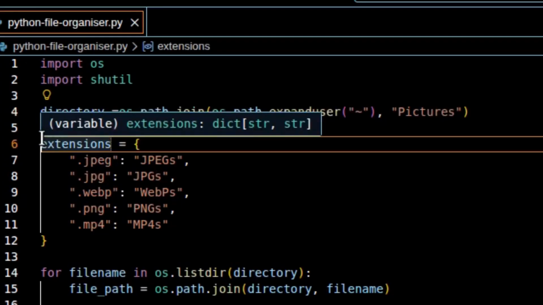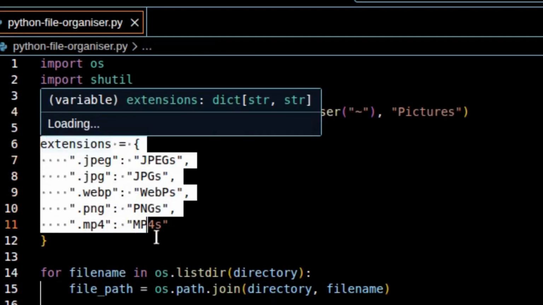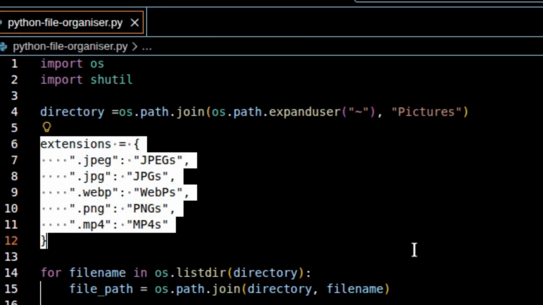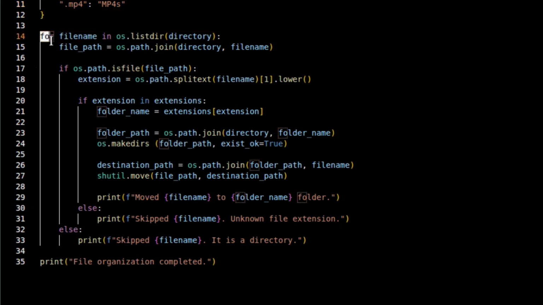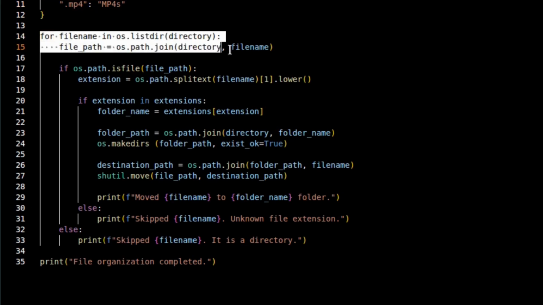I then listed all the extensions of the files I'd like to organize, then listed which folders the file extensions should be placed into. I then created the first loop, which will loop through every file name inside the unorganized directory, join the directory path with each file name, and create the full file path for each item.